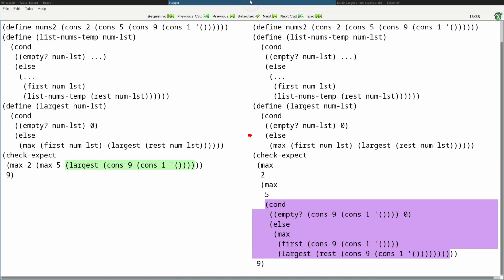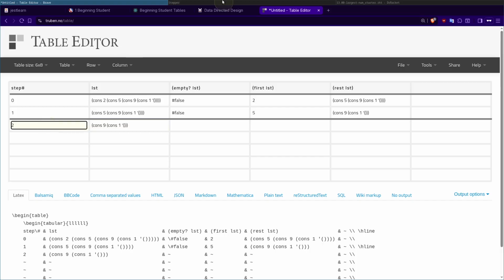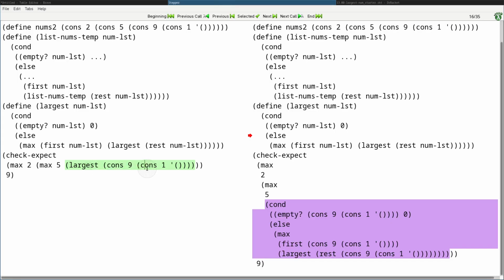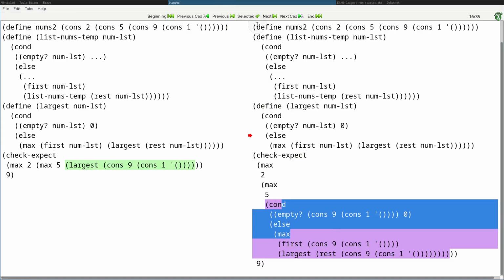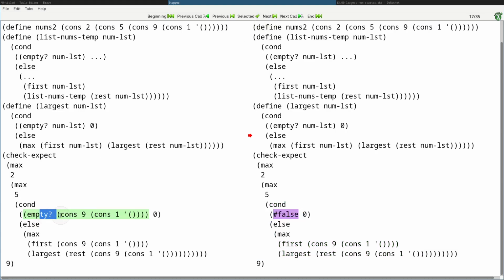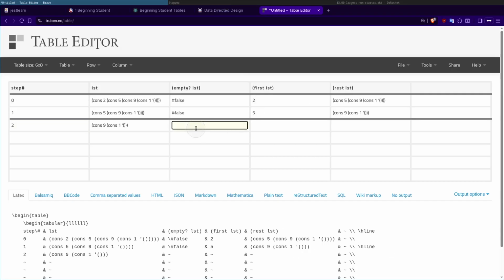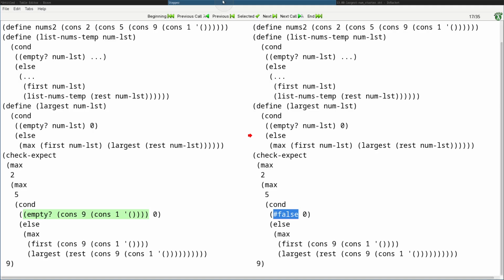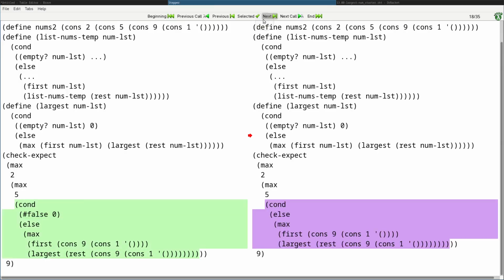So we're in step 2 of the recursive call. All right, so calling the largest with this expands to this. Is this list empty? No, there's a 9 and 1 here. So empty of the list is false, like so. All right. So what's the first of the list? We're going to see that shortly.